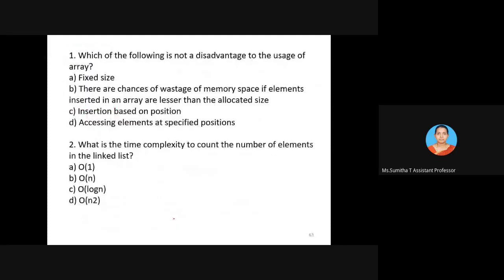Before going to that, I have come up with some MCQs. Please, let us discuss and give the answers. The first one: which of the following is not a disadvantage of the usage of an array? Not a disadvantage. Anyone, please?